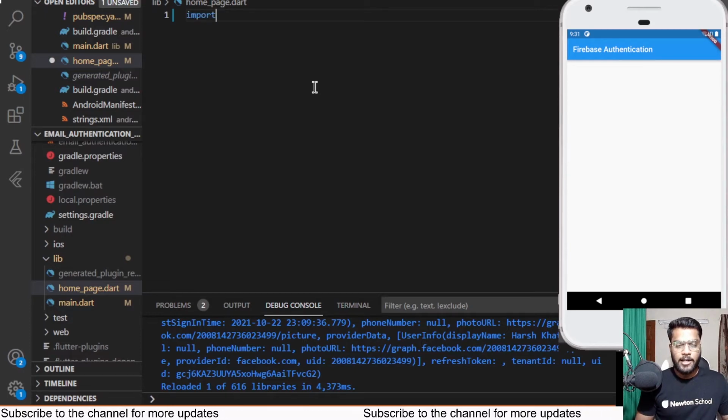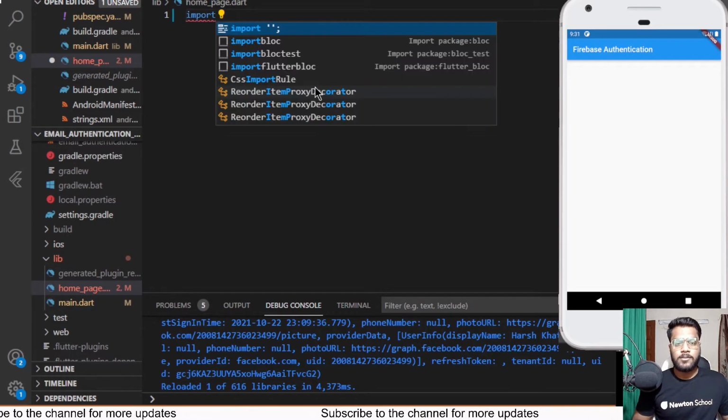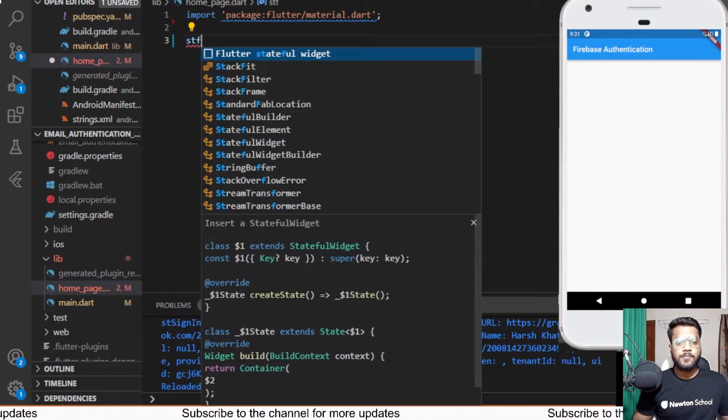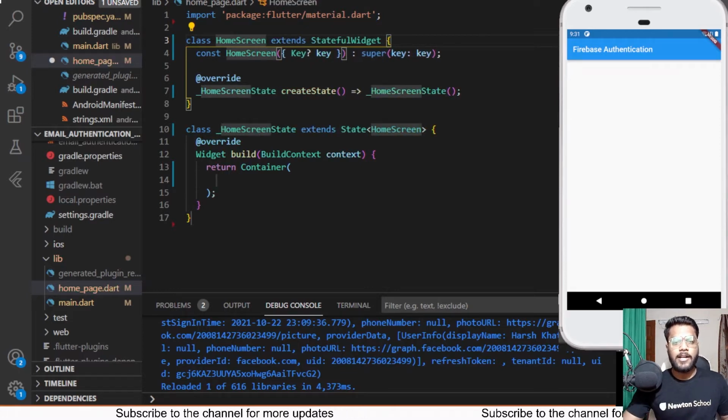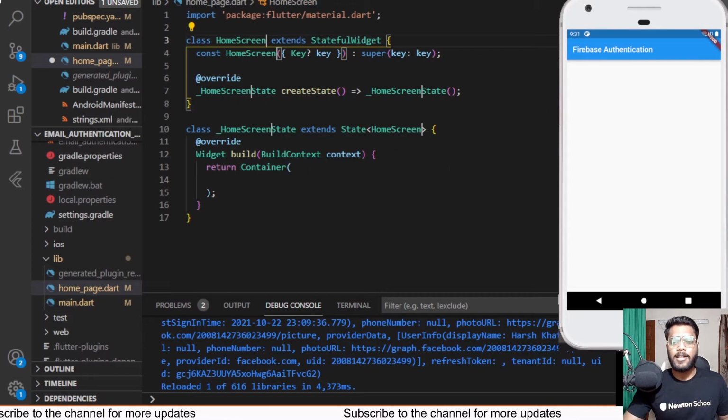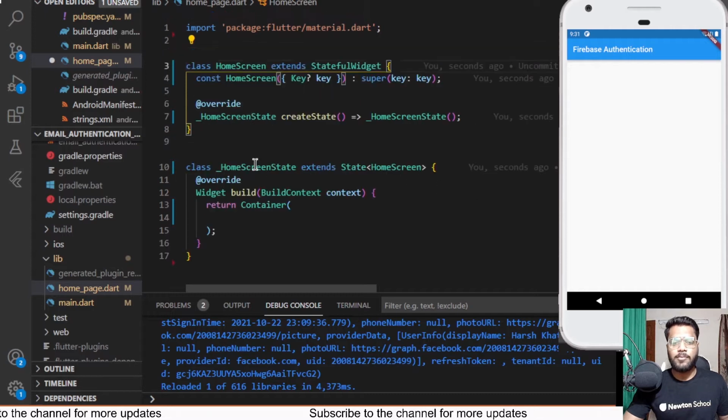Now I'll be importing material.dart at first, and I'll be making this particular class a stateful widget, and adding it inside the main.dart file as a body, or I can add a navigation to it. So I'll be doing it later. Let me first complete this home_page.dart file.